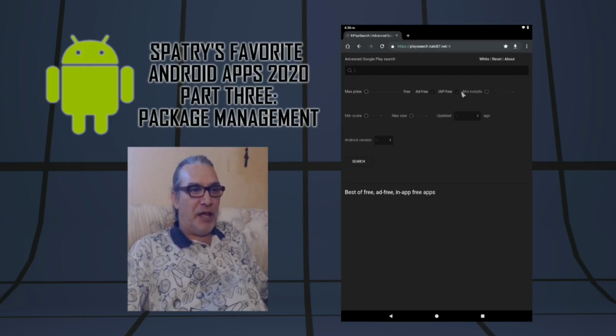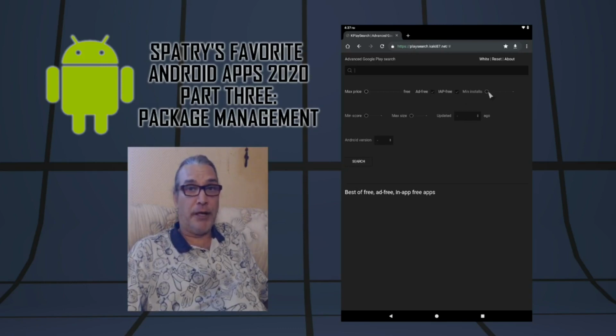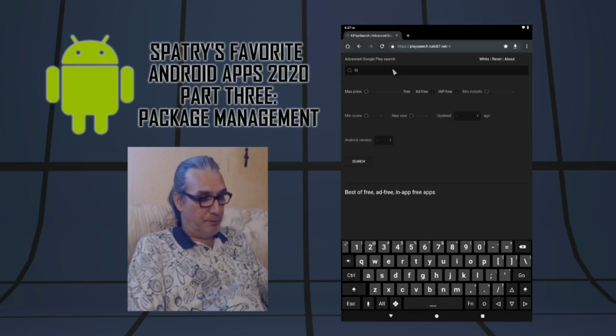What this does is it allows you to define a maximum price that you're willing to pay on a piece of software, or free. You can search for ad-free, in-app purchase-free. You can define the minimum number of installs. I keep this off, okay, because sometimes you're not going to find anything. The minimum score the app has, the maximum size of the app, when it was updated. You have these options, but personally, I just use it the way it is as default. And let's have a look at some of these. So let's do a file manager.